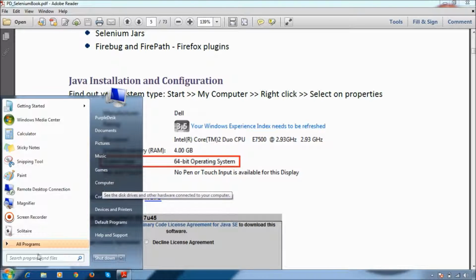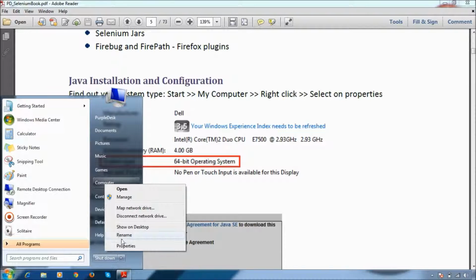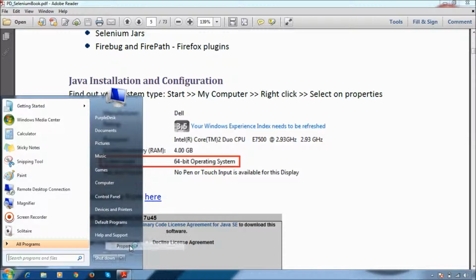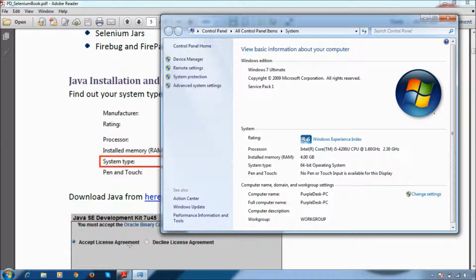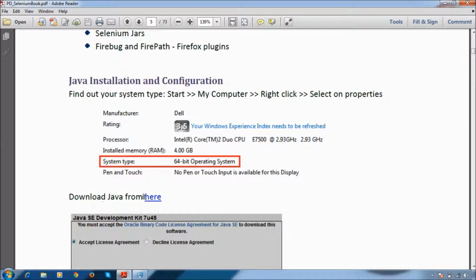So you have to go to Start, click on the Start button, hover over the My Computer, right click on it, click on Properties as mentioned in the document. There's a window which appears. If you see here, the system type as exactly shown in the document. My system type is 64-bit operating system. Some of the systems might be 32-bit, and based on the operating system, you get Java in this site.